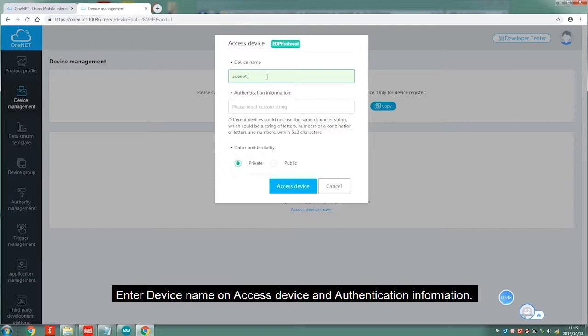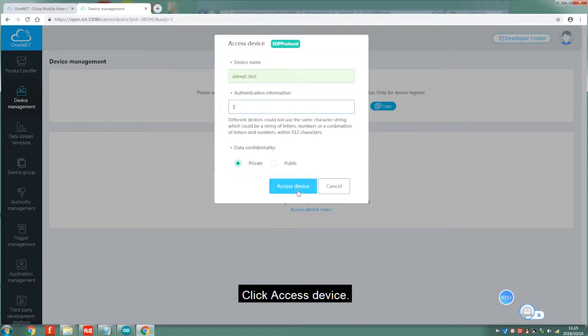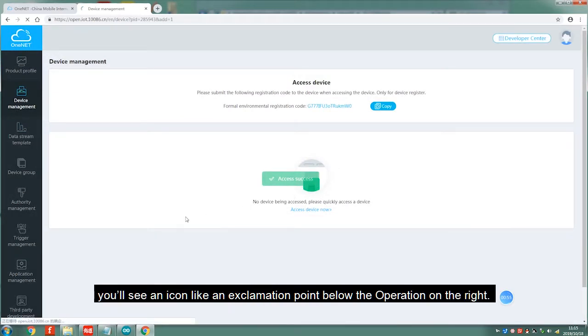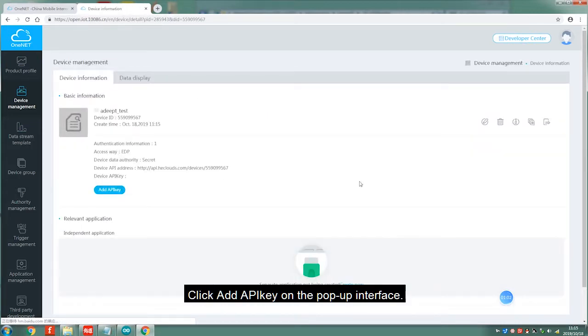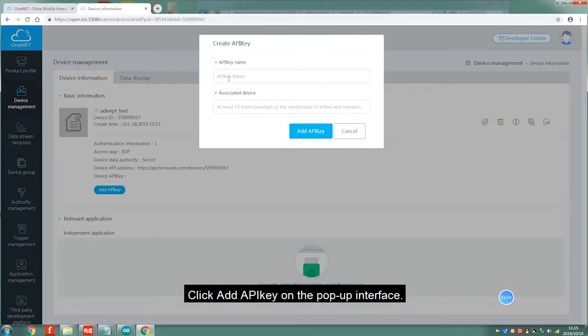Enter device name on access device and authentication information. Click Access Device. After adding it, you see an icon like an exclamation point below the operation on the right. Click on it. Click Add API Key on the pop-up interface.